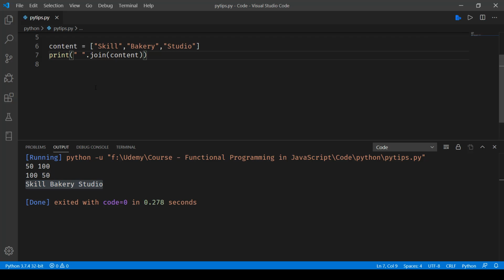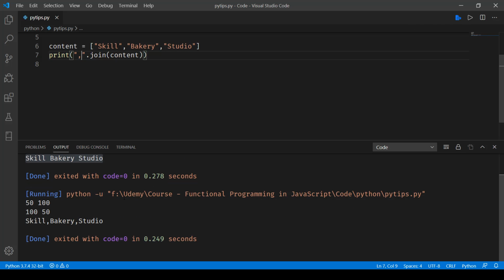Now if I have to join it with a comma, I'll be replacing that space with a comma, and then I'll run this again, and here we have it. So that's how easy it is to join or concatenate a list of items into a single string.